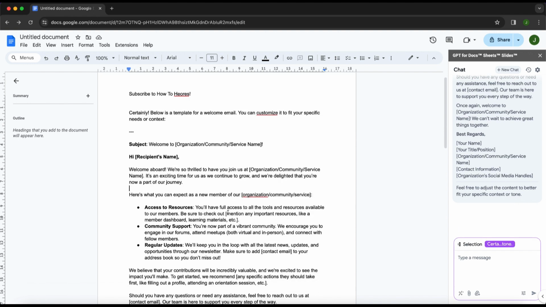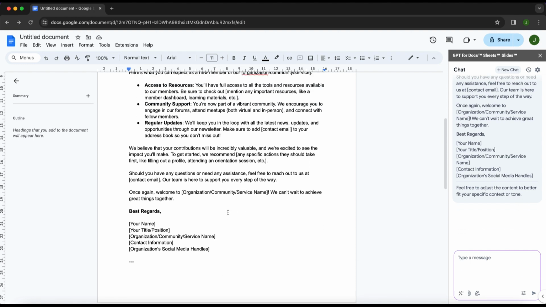There you go, everyone. That's how easy it is to install ChatGPT to your Google Docs.